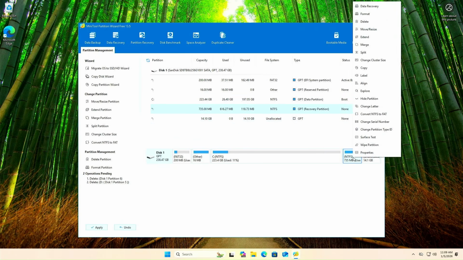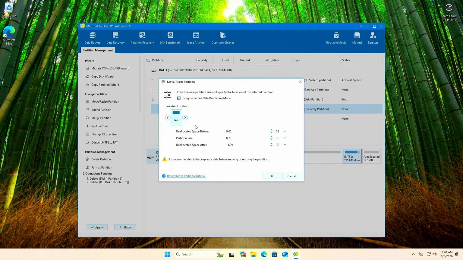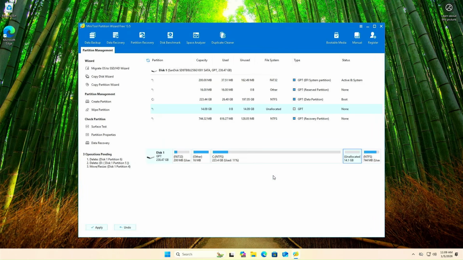Next, I need to move the Windows recovery partition to the end of the disk. It is very important to be careful and not to enlarge or shrink the Windows recovery partition. Just drag it to the end of the disk and then apply the changes.